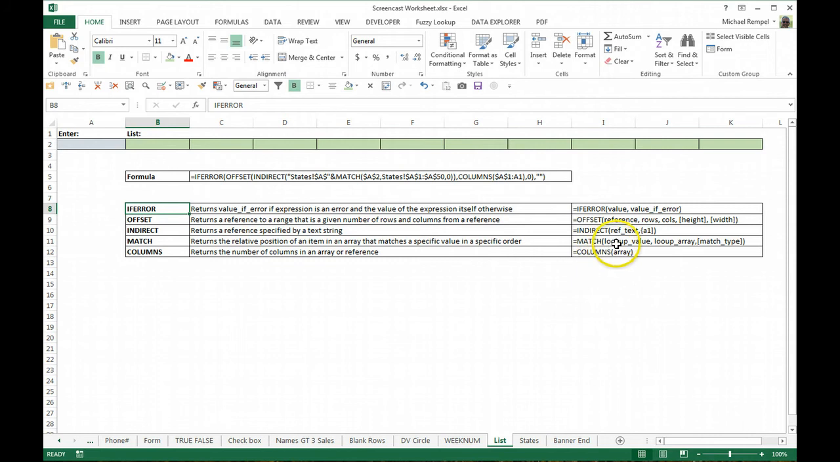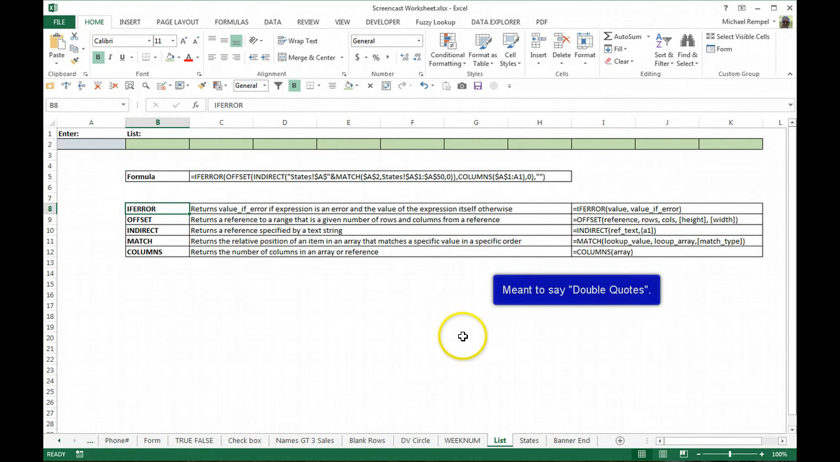And the syntax of that is the value or the expression, and then if that's an error, what do you want it to do? In our case, we have this long formula with OFFSET, INDIRECT, MATCH, and COLUMNS as our value, and then if it's an error, we just have double quotes, so it just gives us a blank. So that's all IFERROR is in our formula here.